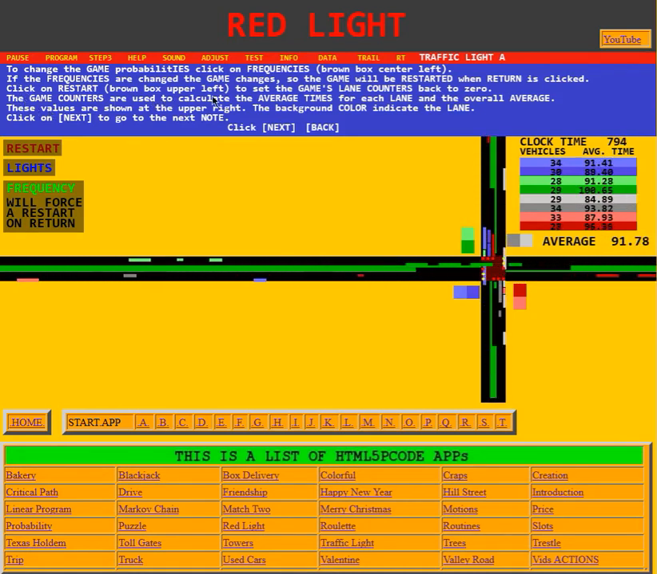The game counters are used to calculate the average time for each lane and the overall average. And down here we can see the overall average. And it says these values are shown at the upper right. That's here. The background color indicates the lane. Here you see the light blue through the dark red lanes.